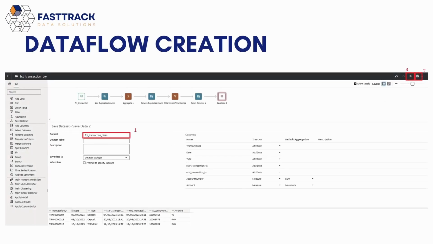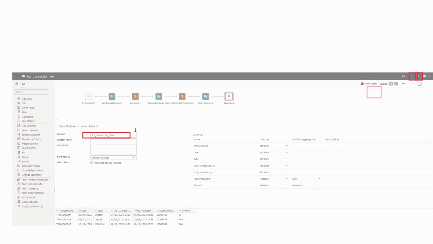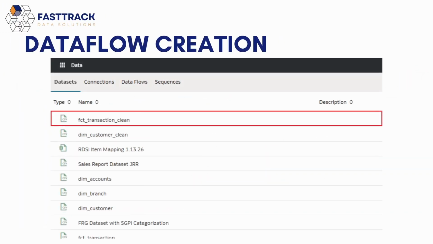In the Save Dataset configuration, enter a name for your clean dataset. Choose where to save the dataset, such as your dataset storage location. Review the columns and their settings to ensure they are correct. Finally, save the data flow by clicking the Disk button at the top right and run the flow by clicking the play icon next to it. After running the data flow, the dataset you named should be created or updated in your storage.